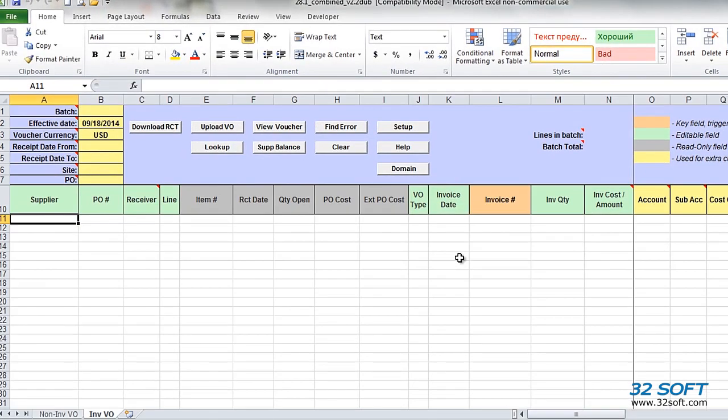When working with inventory vouchers, we start by analyzing unvouchered PO receipts. We can download all unvouchered receipts for a specified date range, PO, or site. To do this, we enter selection criteria in the header. Effective date and voucher currency are mandatory.